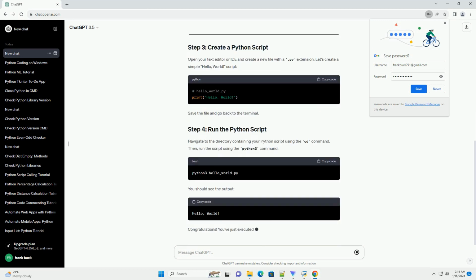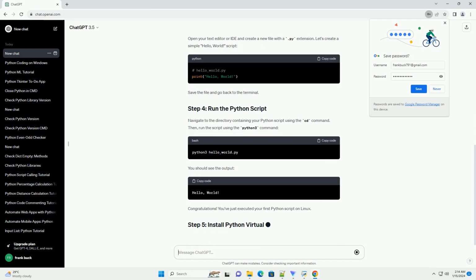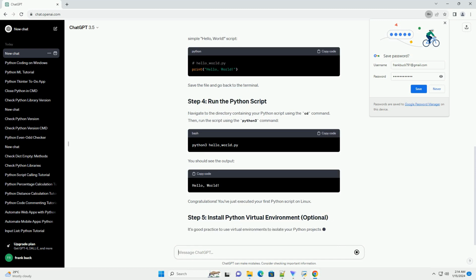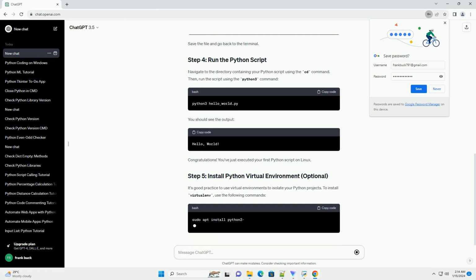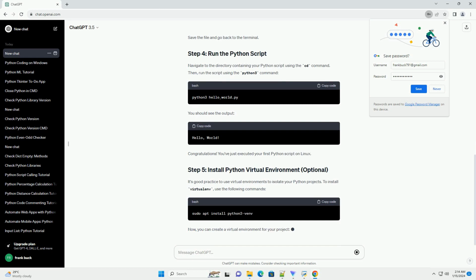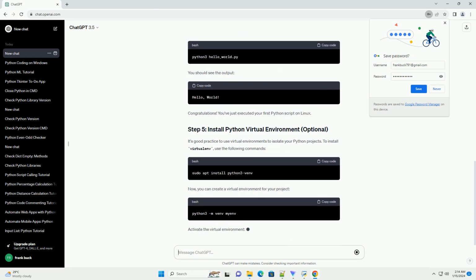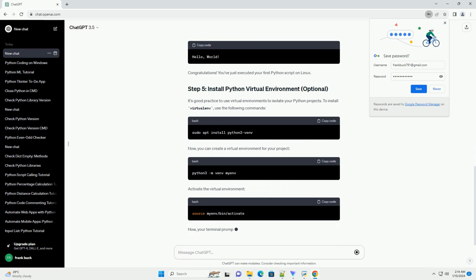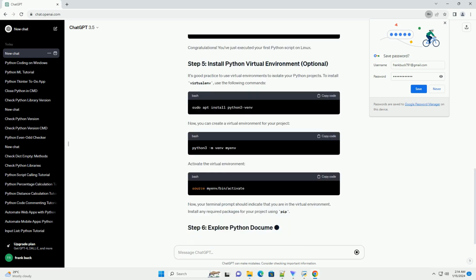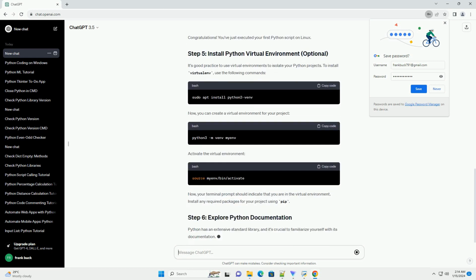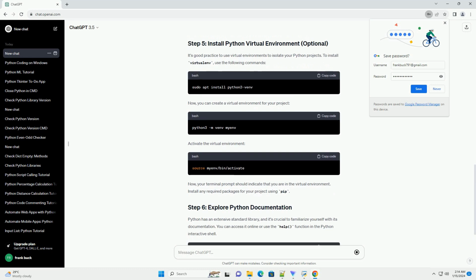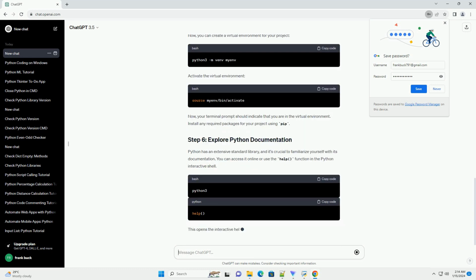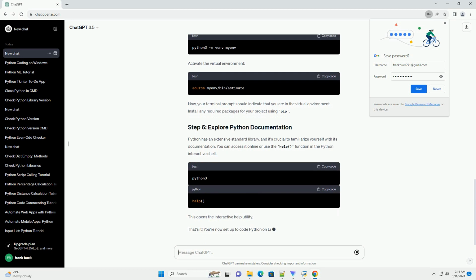You can code Python using any text editor, but using an integrated development environment, IDE, can enhance your coding experience. Some popular choices include VS Code, PyCharm, or Atom. To install VS Code, run the following. Open your text editor or IDE and create a new file with a .py extension.